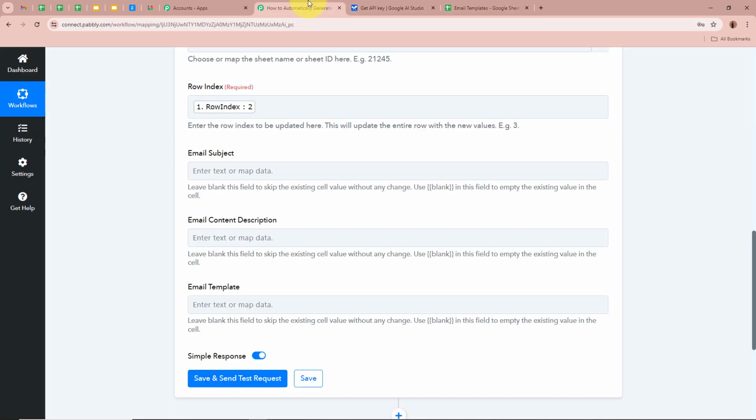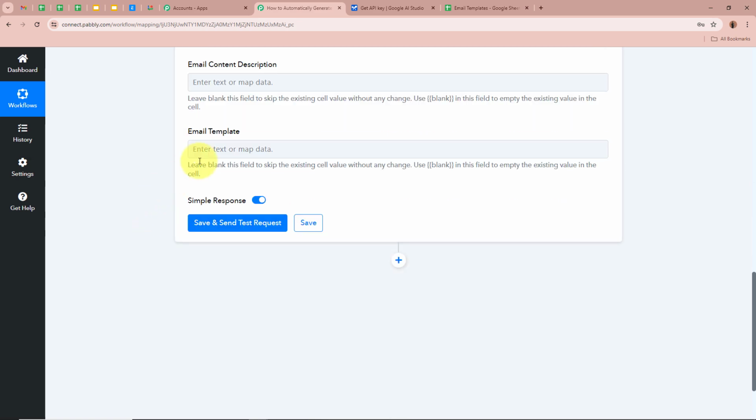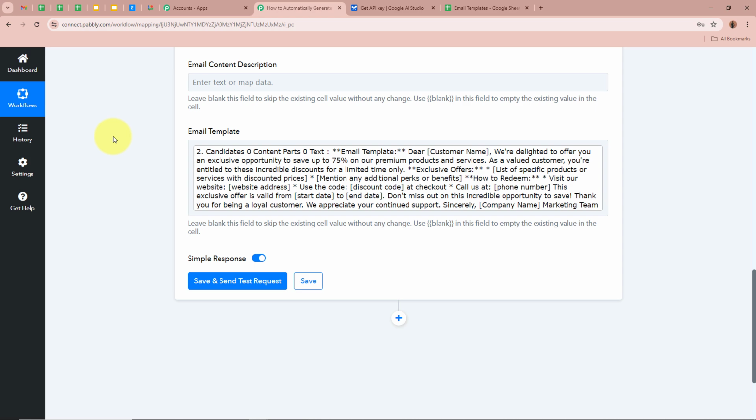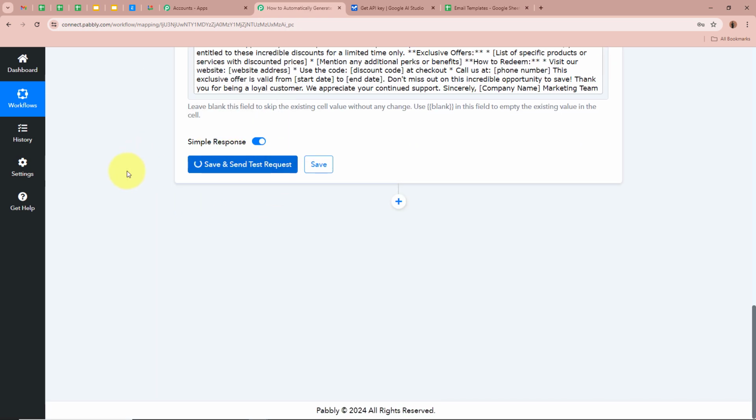You can see. And as we just want to update the data for the email template right away, I'm going to map the data of the content that was generated using Google Generative AI, that is Google Gemini, in place of email template. Okay. After filling in all the required details, I'm going to click on the Save and Send Test Request button.